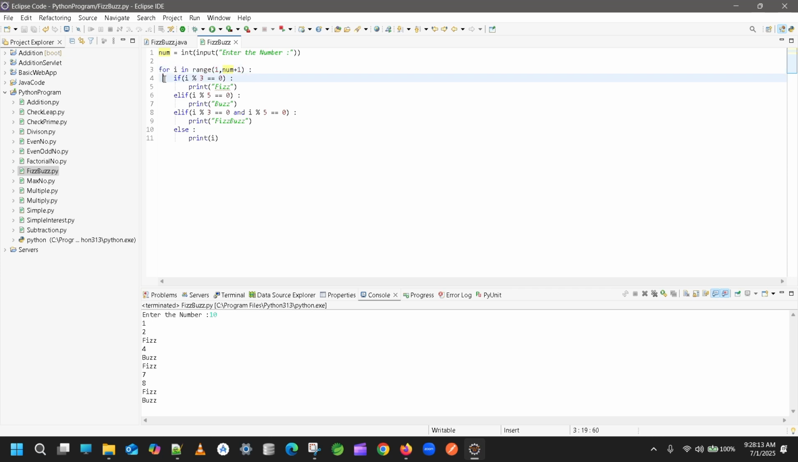Here first we need to check divisibility by 3. We need to check whether the number is divisible by 3. i is 1; is 1 divisible by 3? No. Similarly, you can go to 5. Same with 5: if the number is divisible by 5, that is a Buzz number. If the number is not divisible by 5, it is not a Buzz number.